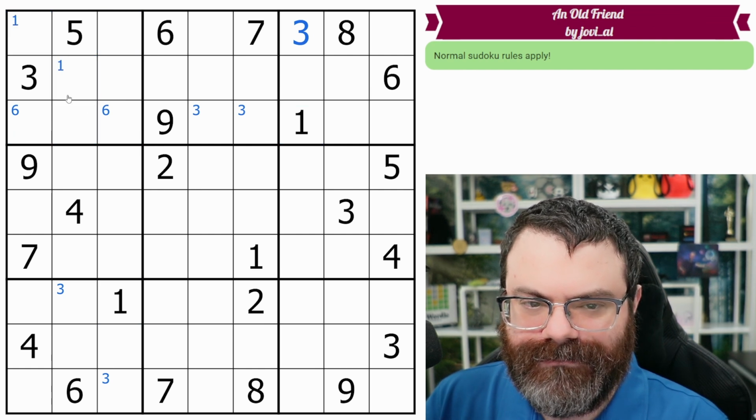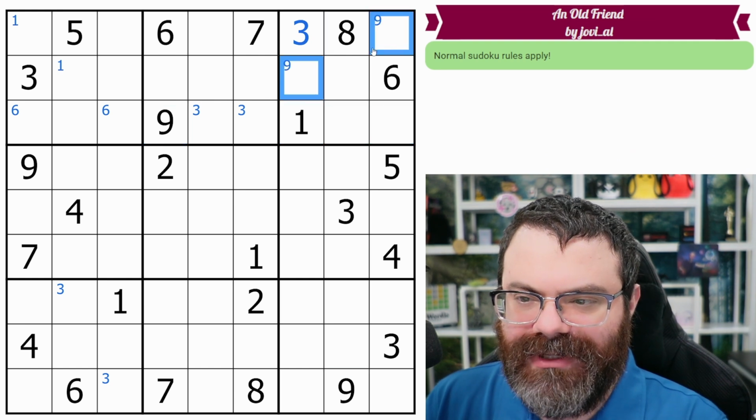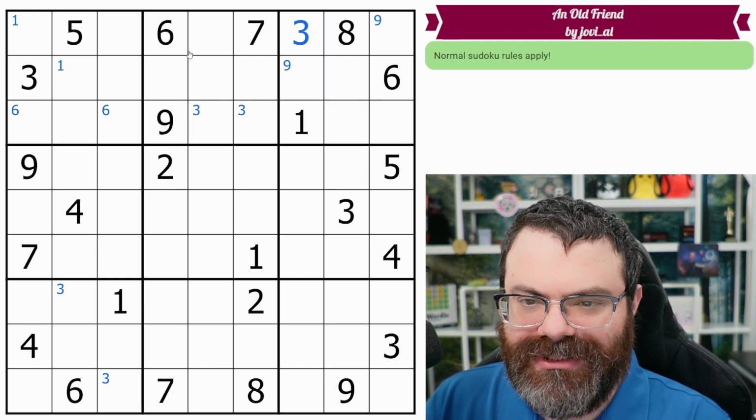All right, 9s. This 9 looks in, this 9 looks in. So there's a 9 in one of these 2. Some interesting formations here.